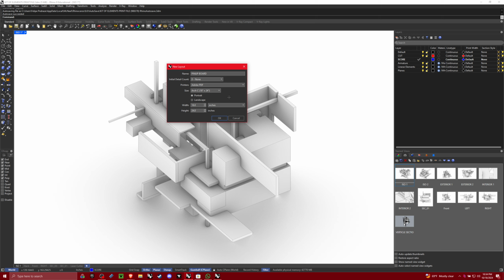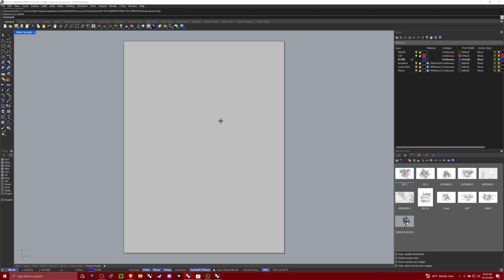If you don't know the difference between portrait and landscape, portrait is your vertical, your landscape is your horizontal. So we want it vertical. So let's choose portrait. And of course, the width is just confirming 18 by 24 because of the Arch C. And from that, let's click OK.